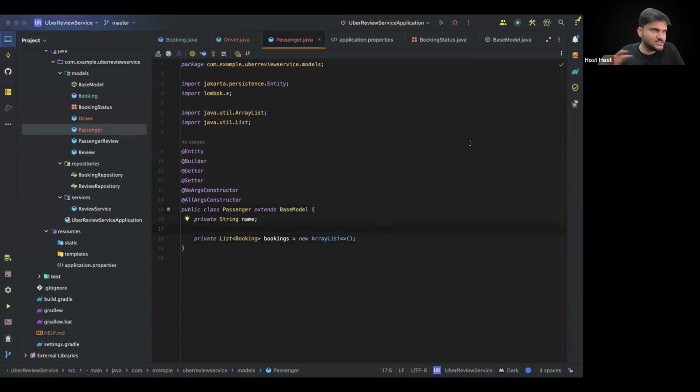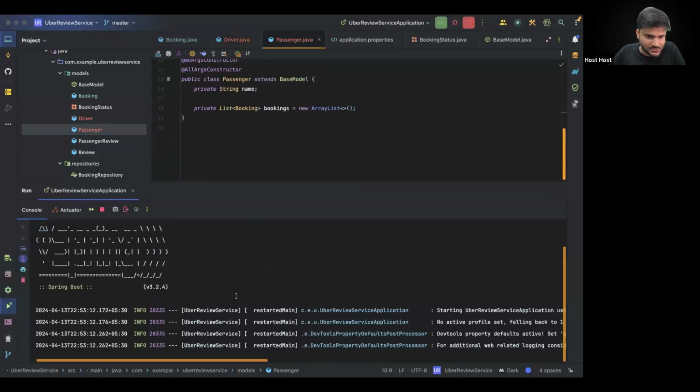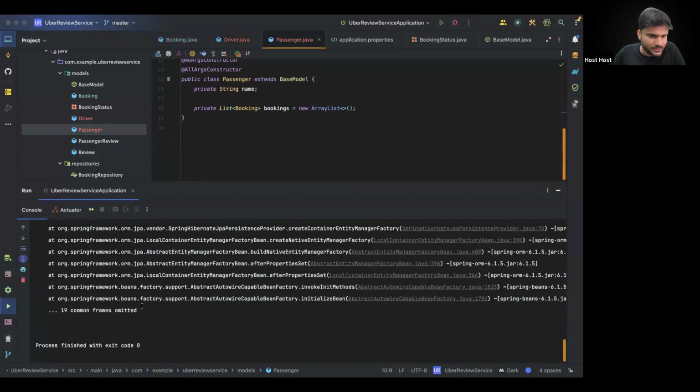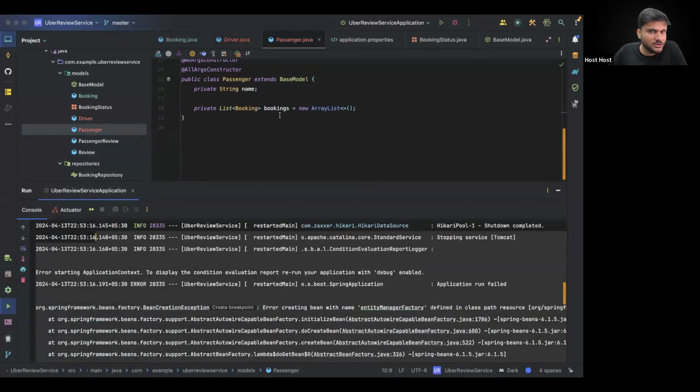Let's try to run the code. Let's not give any annotation. Let's try to run the code. Okay. And now it should technically try to create a passenger table. Let's see what happens. Can you see this failed? Because now it is not able to understand how exactly this booking is expected to be mapped.